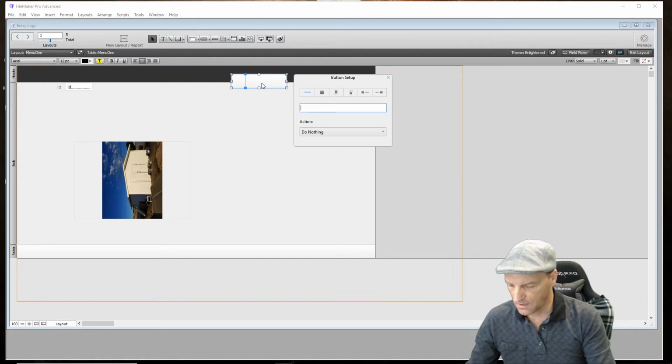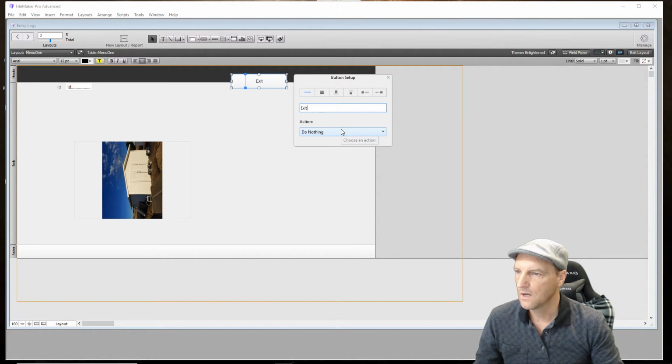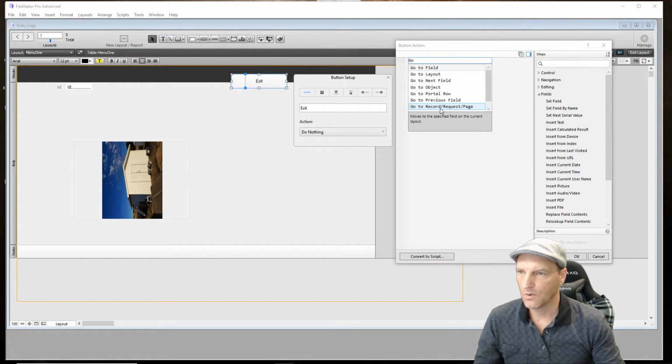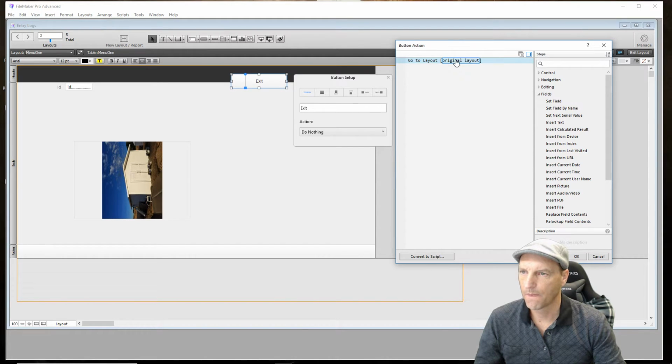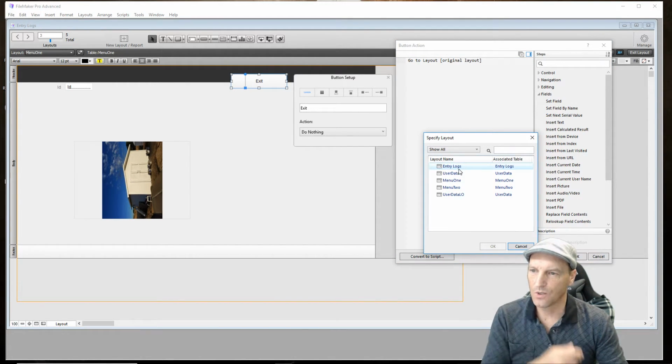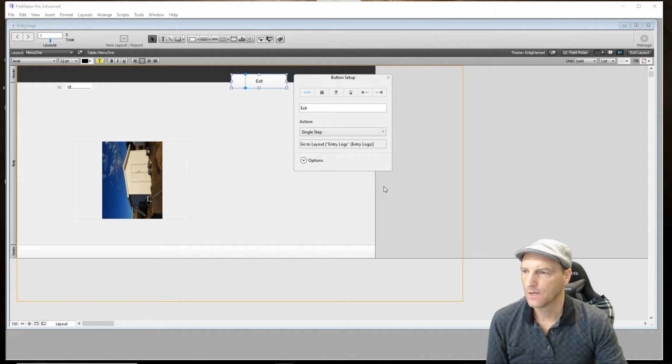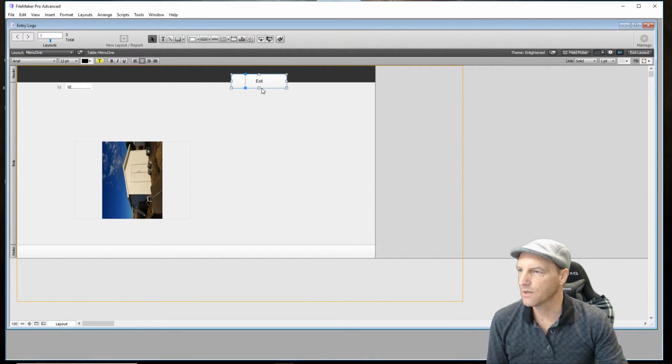And I'm going to call this button user. No, let's just say exit. That would be the best thing. Exit. And we just want it to perform a single step because we're simple. And we just need to go to the layout. And the layout that we want to do is go back to entry logs. Okay. So now it's going to go to the entry logs. And we'll close it. And we'll move our little exit button wherever we want to.